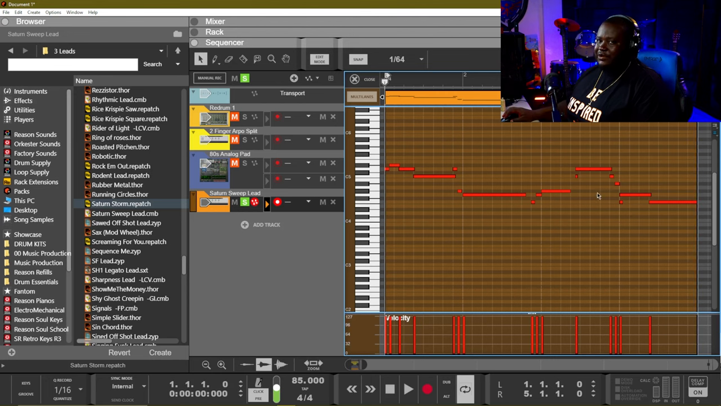So as you can see, quantize is not perfect and it's not going to keep your performance. If you added any slides or any variation in your playing, then it's not going to capture it the way that you want it to. So you actually need to go in and fix some of those notes. So we'll move the position of this note so that it matches where we wanted it to be. Then we'll drag this out so it'll be a little longer.